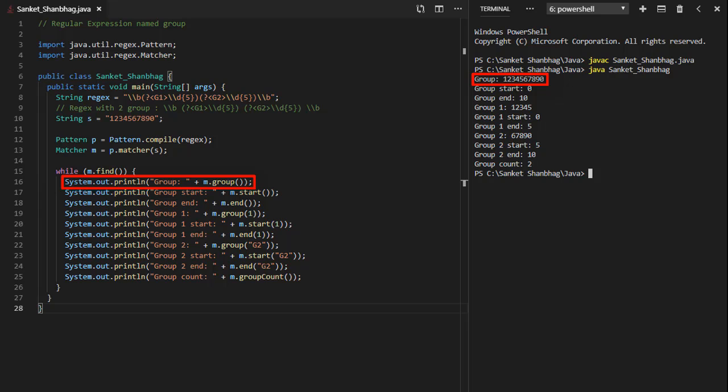We can get the group using the group method. Group start using the matcherObject.start method with no parameter. Group end using the matcherObject.end method with no parameter. Particular group using the group method with the group number as parameter. Particular group start using the matcherObject.start method with the group number as parameter. Particular group end using the matcherObject.end method with the group number as parameter. Alternatively, we can use the group name to get a particular group, start, and end. And we can get the group count using the groupCount method.